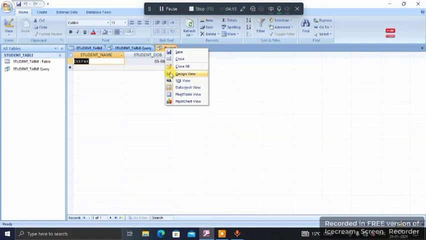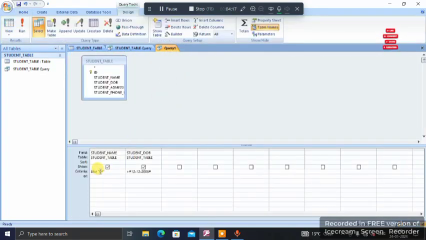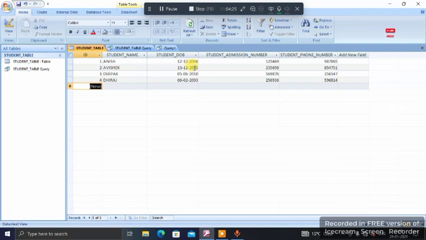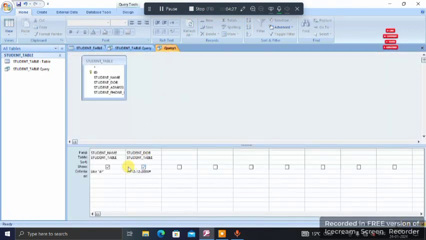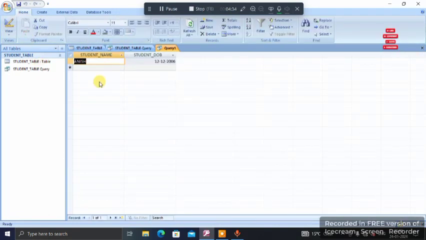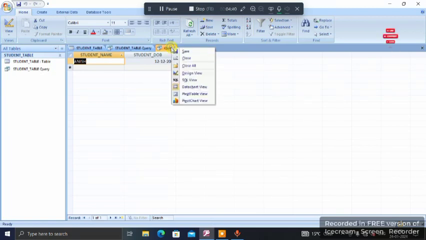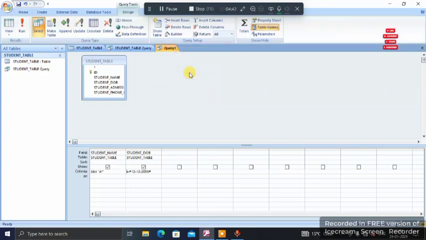So again right click and go to design view, and if I change this to A, so I have to change the criteria of the date of birth as well. So I am going to do greater than, let's say equal to 12/12/2006. Go to design and run again, and you can see Anish has the date of birth as 12/12/2006. So this is the way you can do queries.